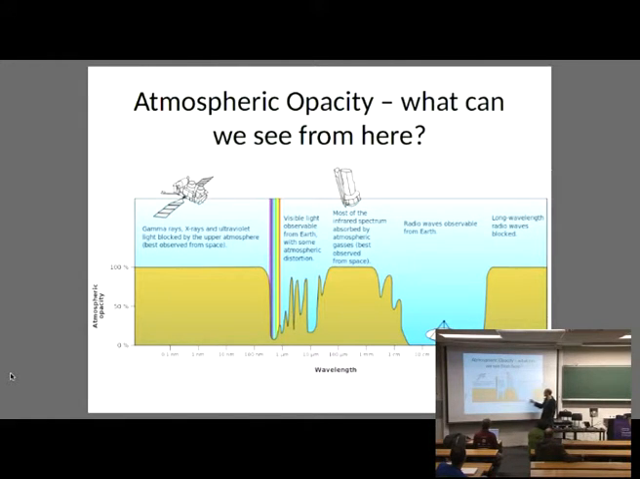But there's also what we call the radio window. And you can see it's quite wide. The radio waves, for a fairly big frequency range, can reach our beautiful telescopes.